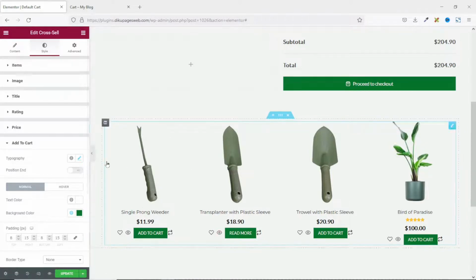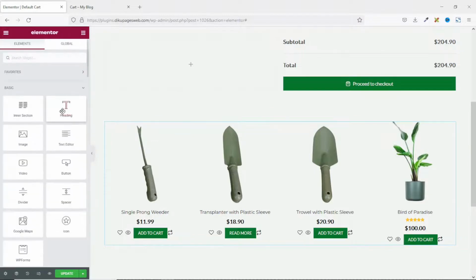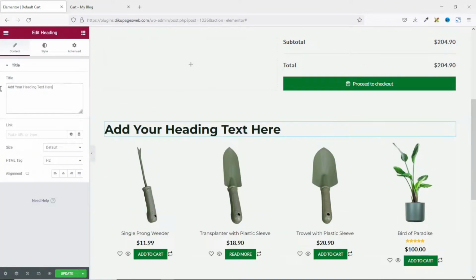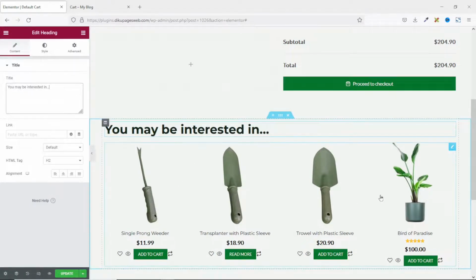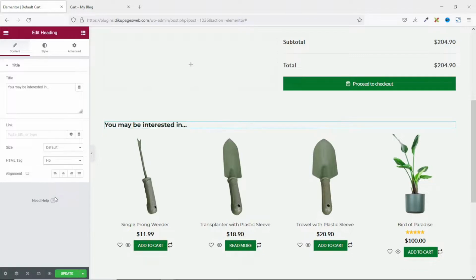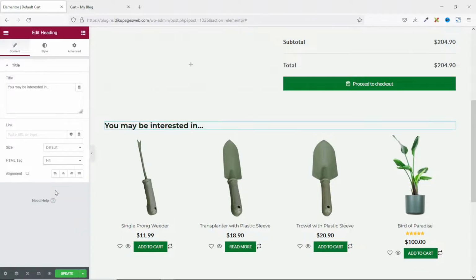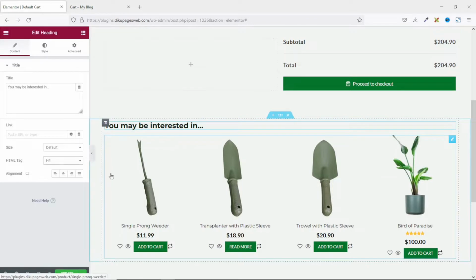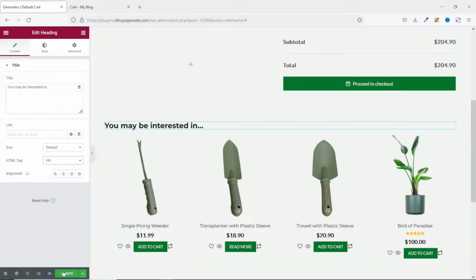The last thing I'm going to do here is go ahead and add a title on top of the cross cells. I go to widgets and I grab in the heading element and I go in here and enter my text to tell my customers that they may be interested in any of these products. I don't need the text to stand out this much, so I go over to the HTML tags, then I can choose H5 or maybe H4. H4 will do, and I go ahead and update my page.